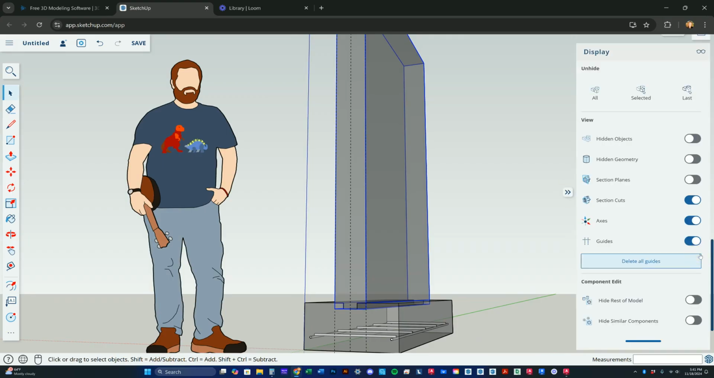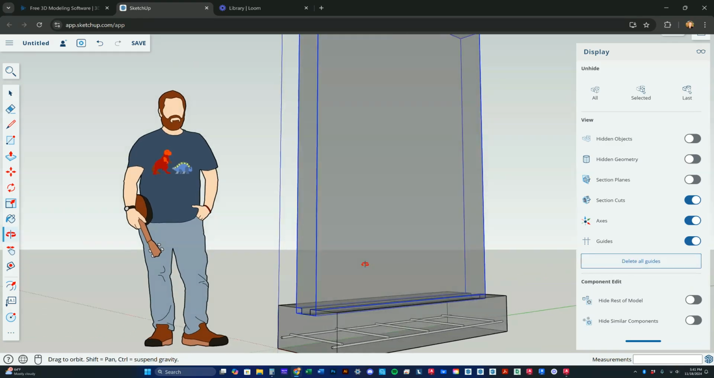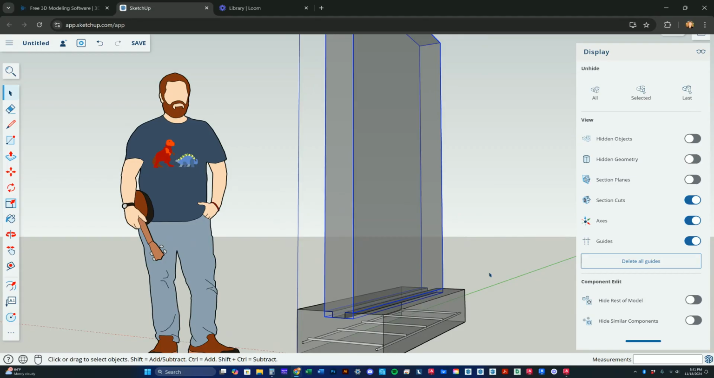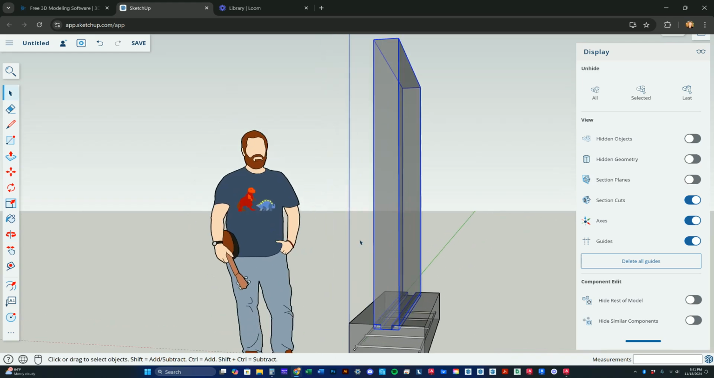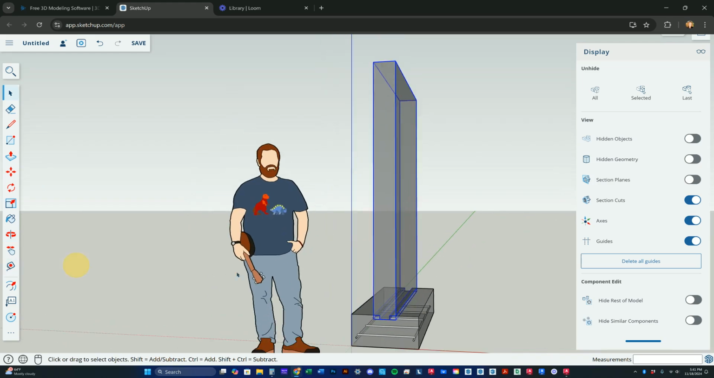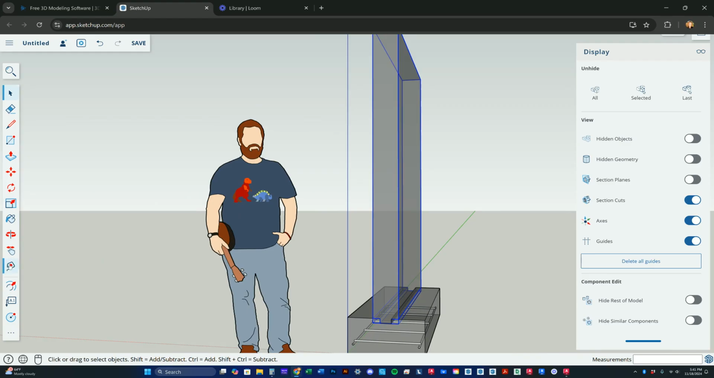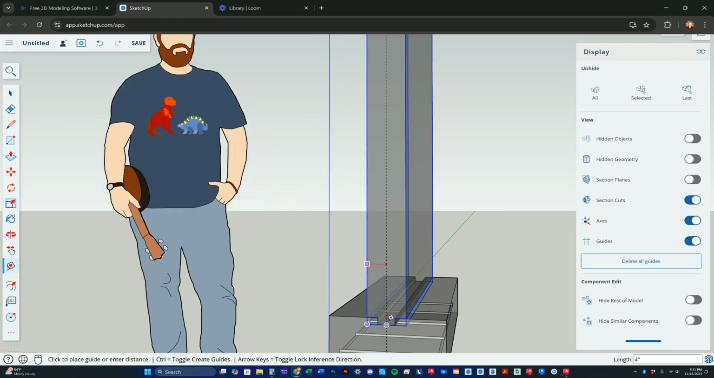Now, go back here to our guides. We're going to delete the guides that we have. And now we're going to create the L bars that go up through there. And of course, there are many ways to do this. But what we're going to do today is we're going to use our tape measure tool and come back to the center of our footing.